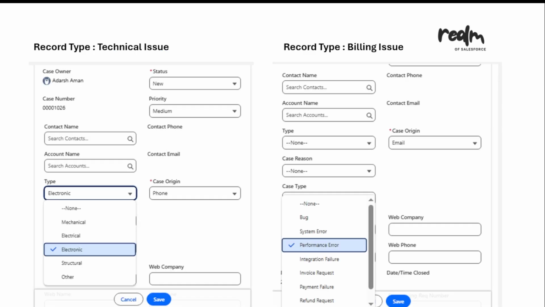So we have one example here. So these are two different record types. One is for technical issue and other is for billing issue. So these two are examples of case record, but they have different record types. So here you can see type field has these values, but on the other hand, in the billing issue, you can see type has different pick list values.